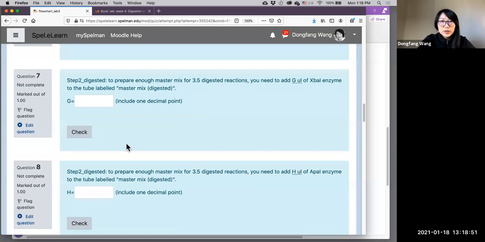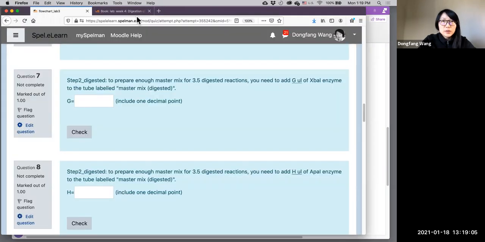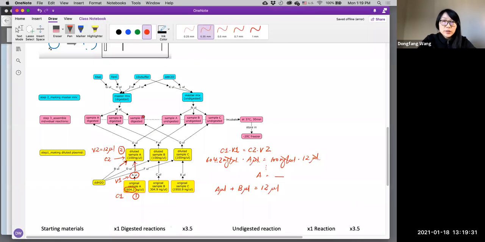Step 2 is to prepare master mix. This is a fairly new concept. So what is a master mix? Let's look at the entire flowchart. We need to assemble 6 reactions total. So the digested reaction, let me go back to the vertical right here. Right, so we need to assemble 3 digested reactions, 20 microliter each, that contain the following ingredients. We also need to assemble 3 control reactions called undigested that contain all the ingredients similar as above, except for the 2 enzymes. All right, so in total, 6 reactions.